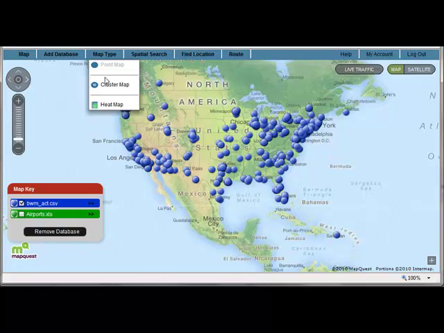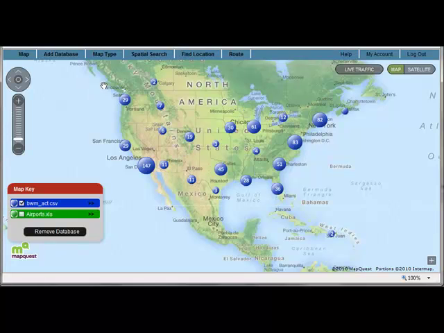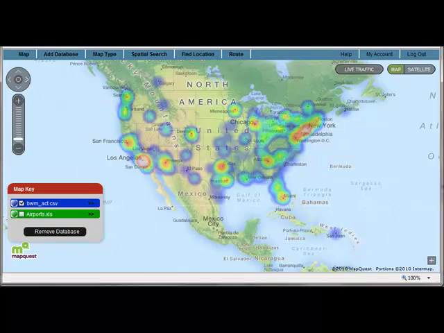Point maps help you quickly identify geographic patterns not always apparent by looking at rows and columns of data. Cluster maps quantify the number of records in specific areas, and heat maps represent location intensity.